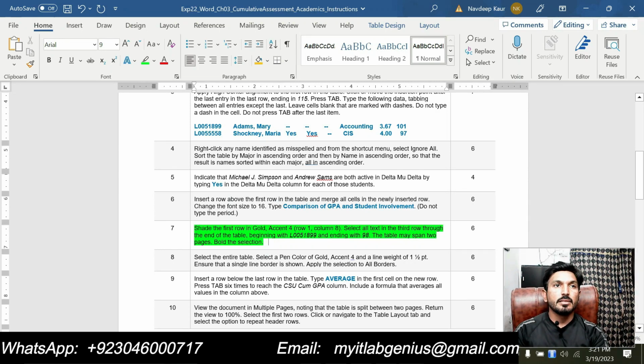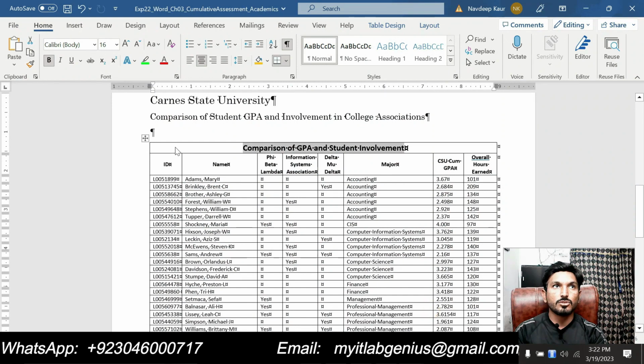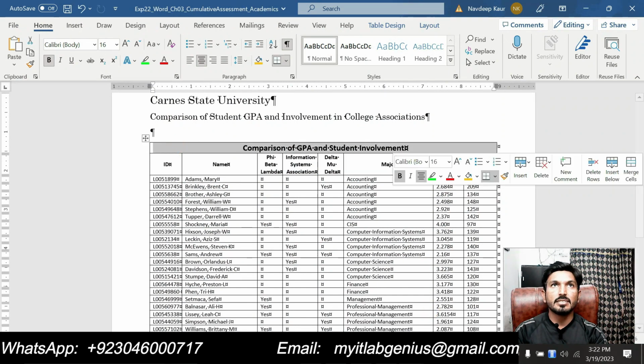Step number 7 is shade the first row in the gold accent 4. Select all the text in the third row through the end of the table, beginning with this one and ending with 98. The table may span 2 pages. Bold the selection. So first we are supposed to shade the first row and then we will select the table from row 3 to the end of the table and make the selection bold. So first we will select the first row. This is the first row. So we have selected the first row.